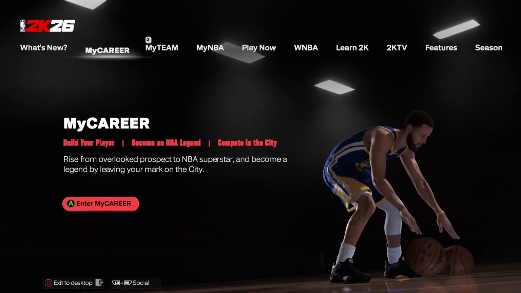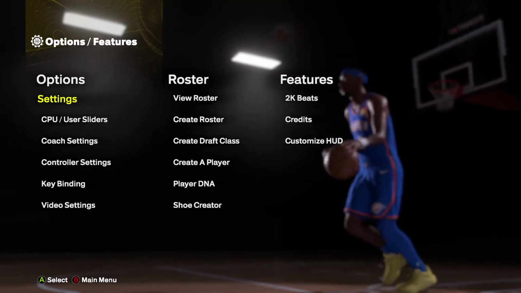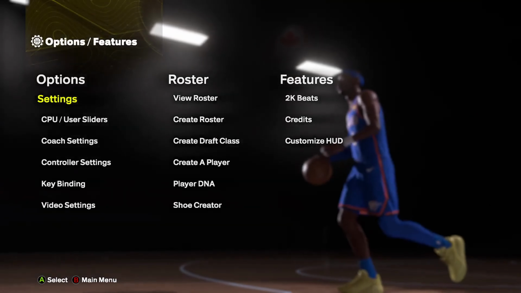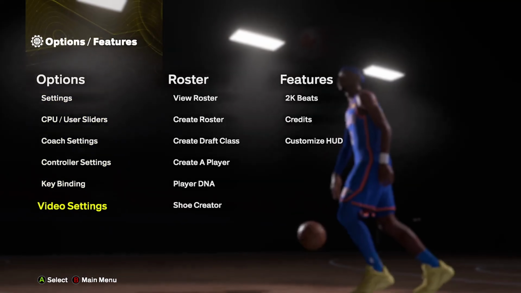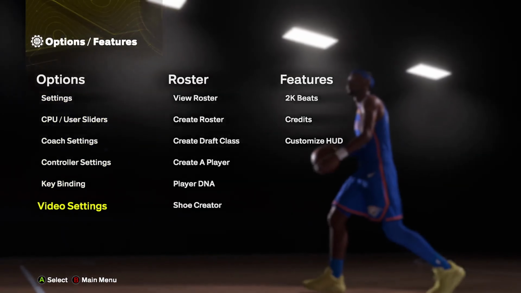Now you can do this from the main menu, but essentially start off on the main menu and tab all the way over to the right and you're going to see a features tab just like so. You need to go ahead and open this up, but once you open up the features tab, you need to find video settings on here. This should be under options on the left hand sidebar at the very bottom. Just go ahead and scroll down and select it and open it up.